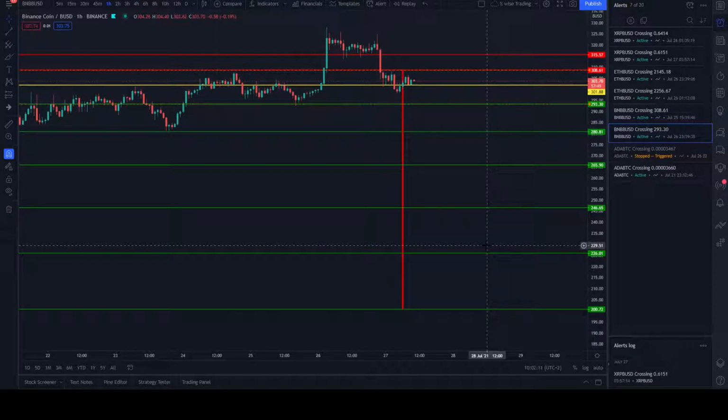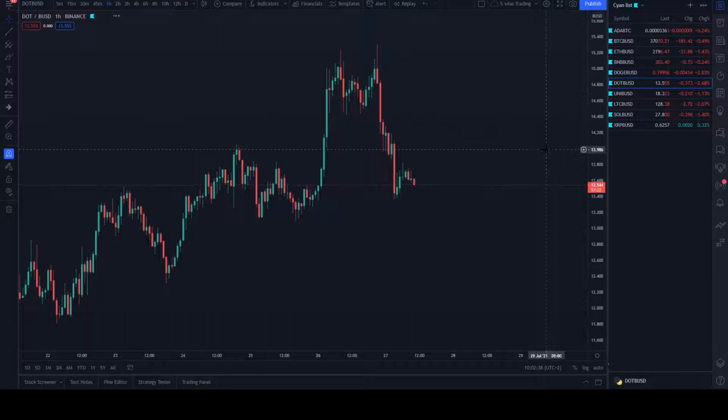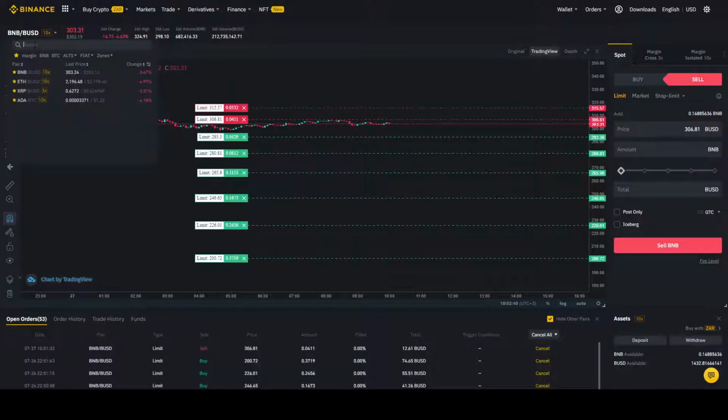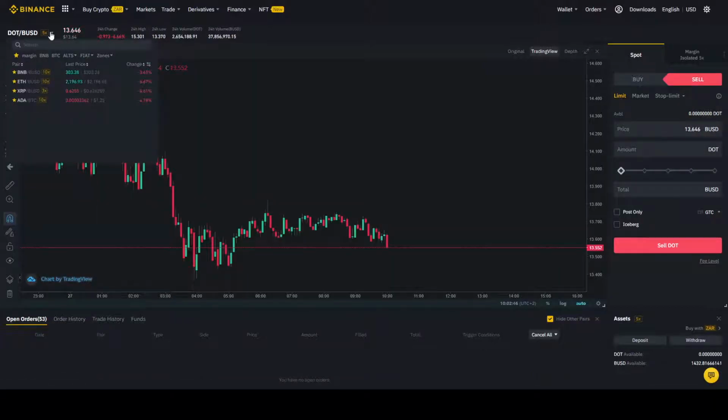Now today we're going to add one more pair to our current options. We got Ethereum going, we got BNB going, and we got Cardano going. Cardano is on the side. So the next one we're going to do is Polkadot. Let's add Polkadot. We'll put in DOT BUSD. We want to star it since we're adding it.